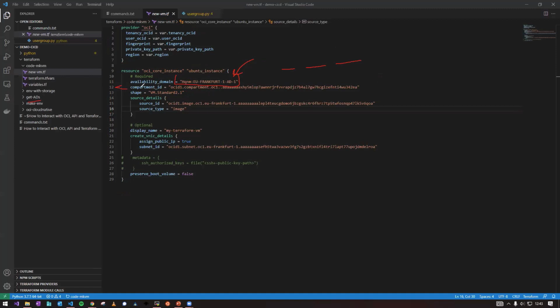Next thing would be compartment ID. I can use this, or I can place it inside a variable, right? And instantiate it with tfvars. But here I used it like this, just to exemplify that you can use your variables directly inside the script, right? Shape, again, you can use a variable. Here I used text. Source details, source images, right? Type image, display name, what would be the display name, and what would be the subnet.